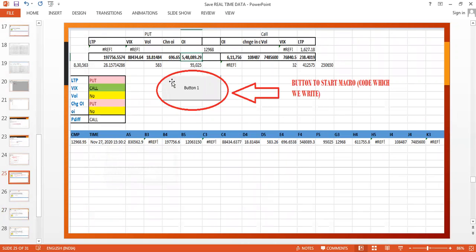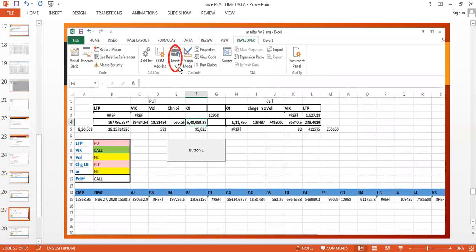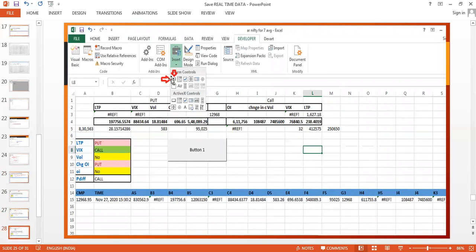On the second page there is one button. This button works so that whenever you open your Excel, you need to run a macro to save the data. For saving this data, you have to click this button. How does this button come? The procedure is very simple. Click the developer button, go to insert, click the insert button, and select the first one in this pop-up.